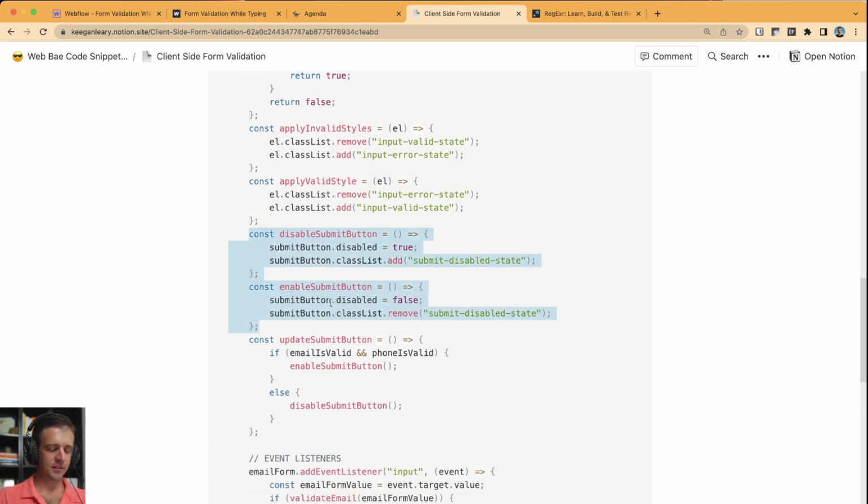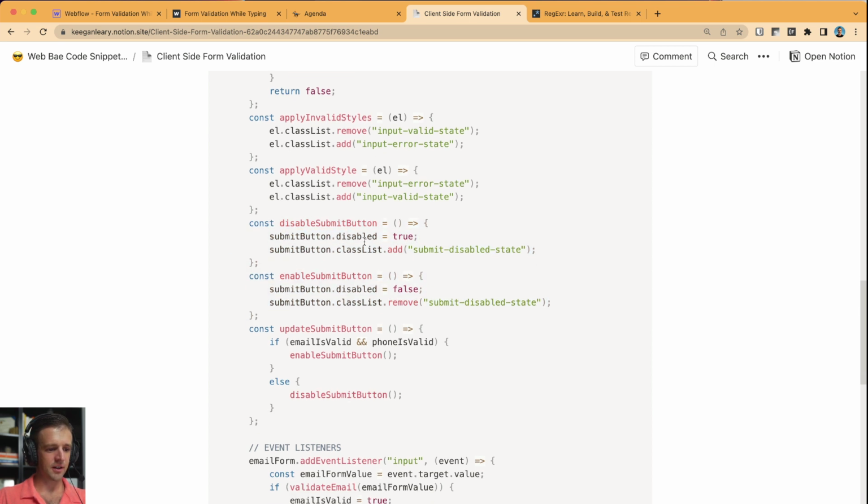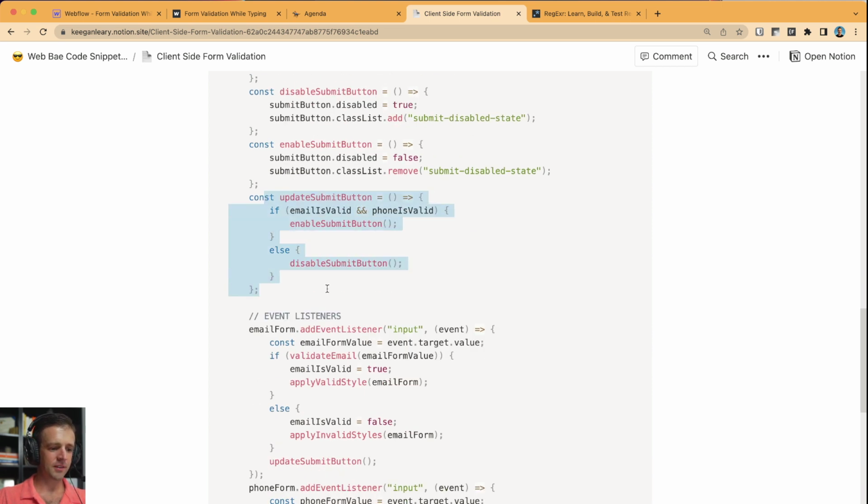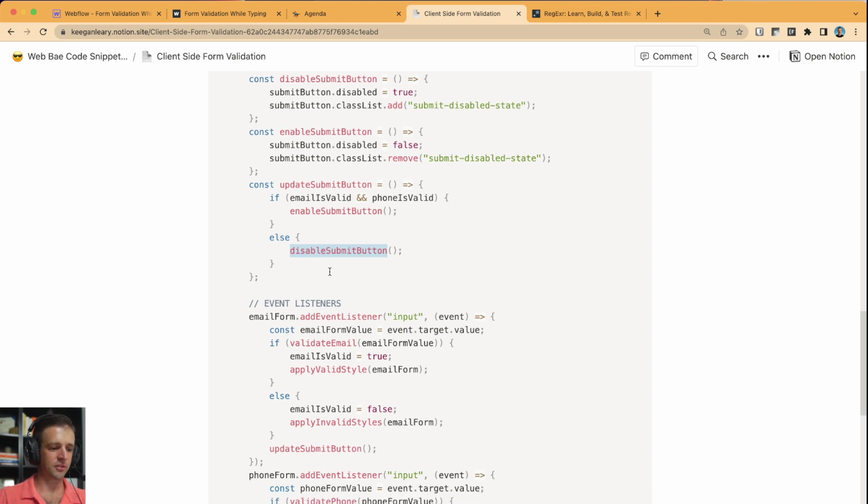Very similar with the disable and enable submit button. We set this disabled property to true when we want to disable it, and we add this class of submit disabled state. And when we want to enable it, we change that disabled property to false, and then we remove that class. Lastly, the last helper function we have is update submit button, and this checks those tracker variables, email is valid and phone is valid, and if both of those are true, then we enable the submit button. If either of those is false, then we disable the submit button. We don't want our user to be able to submit unless both of those are true.